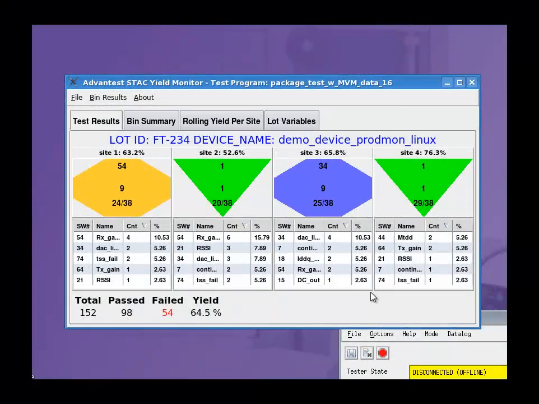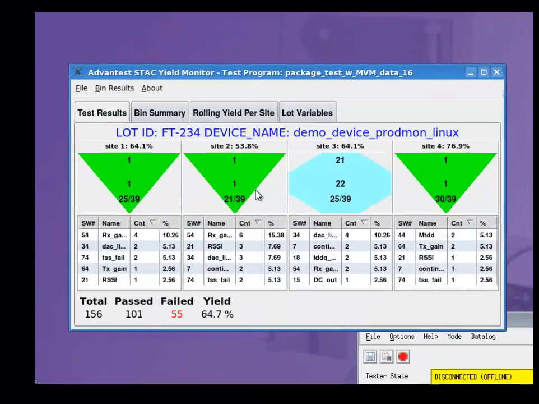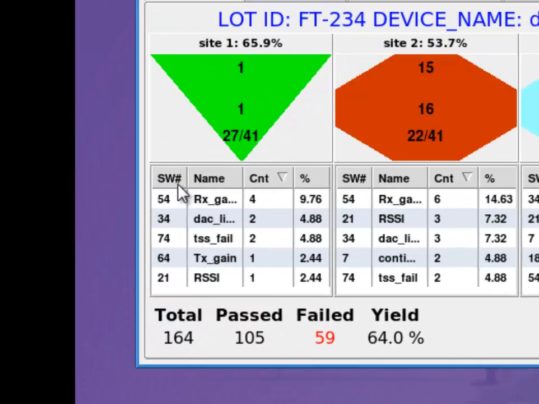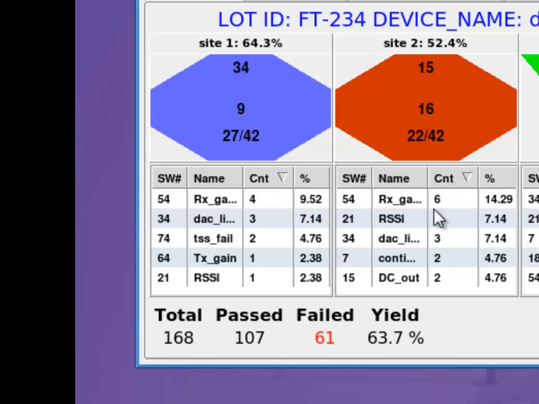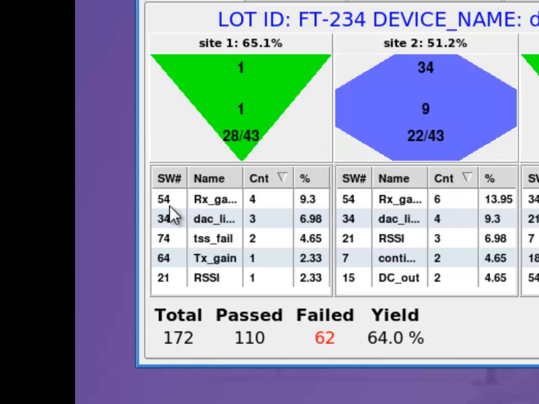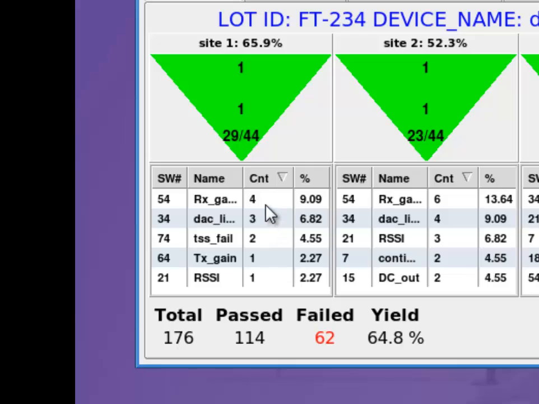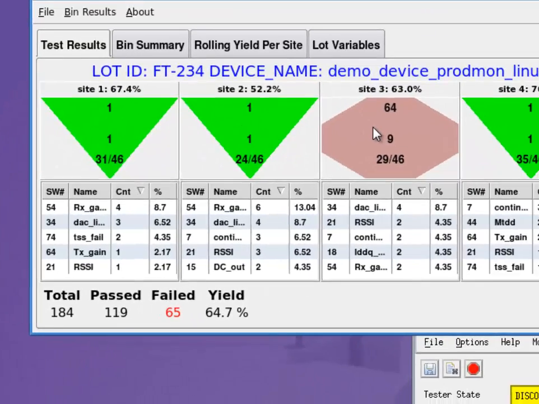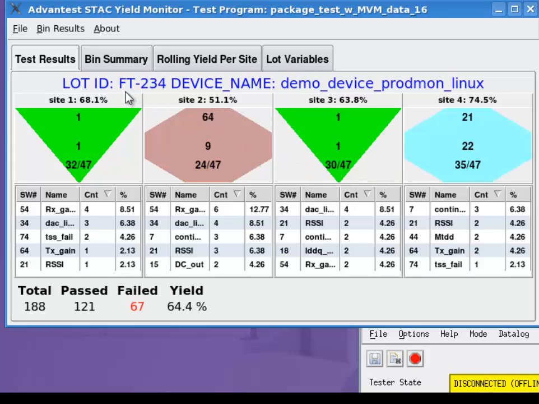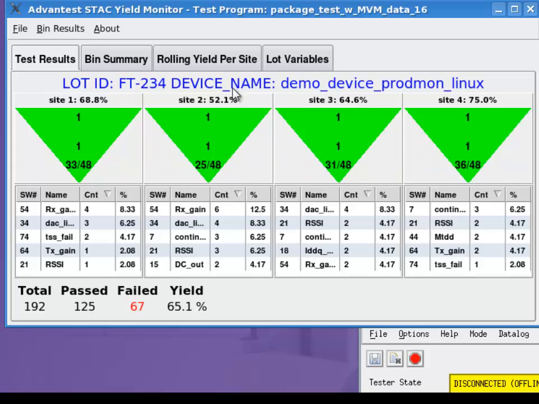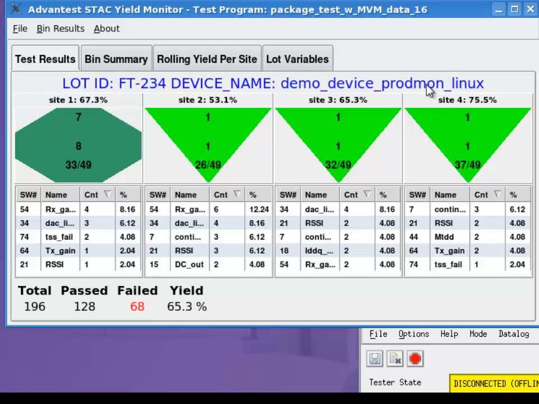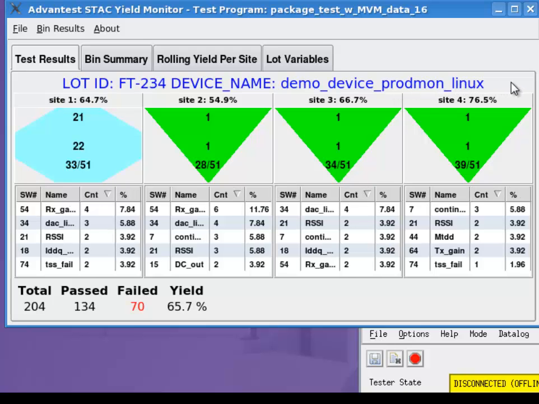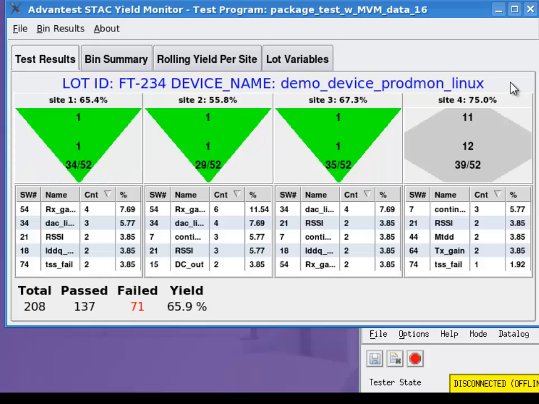Here's our final test display again, but this time I've added the option of displaying the top failing software bins for each of the sites. Each one of these shows you the software bin number, the name, the count, and the percentage. I've also added the option of displaying, in addition to the lot ID, the device name. You could put anything up here. You could put, for example, the test program name or the operator ID or the start time.